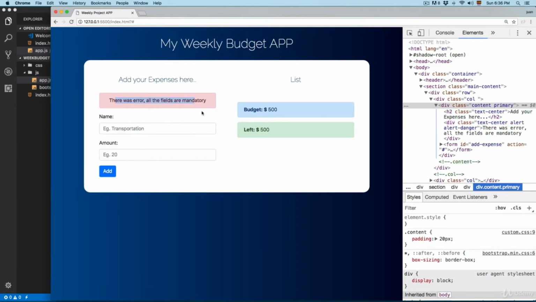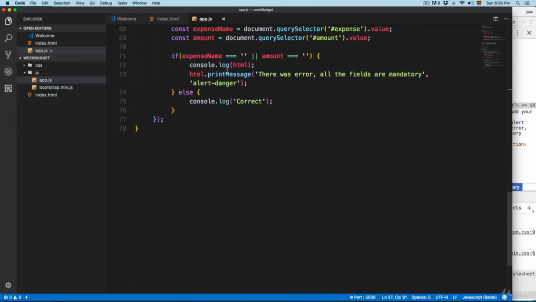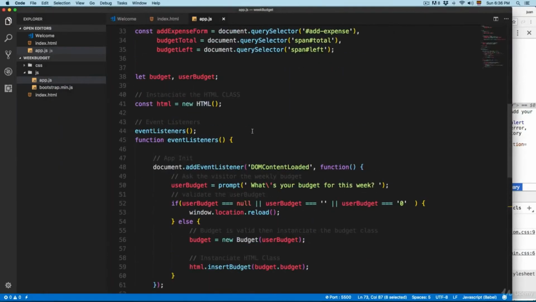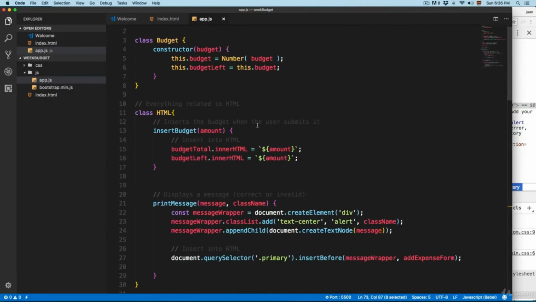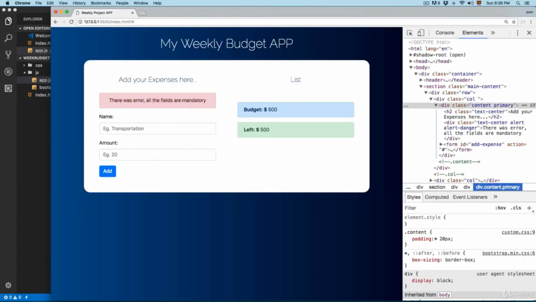All the fields are mandatory, and it's printing this because we're using some Twitter Bootstrap classes. Here on the error, we're passing alert-danger. This is going to print the alert in red color. And right here, scroll to the top, we're passing text-center and alert, and passing also that class name. So you can see that this is going to be there all the time right here.